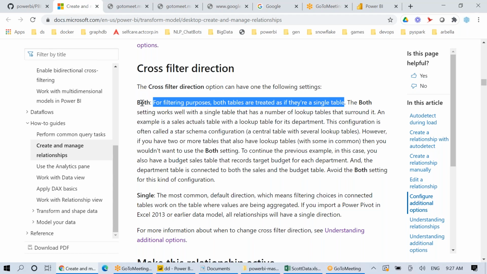If you give both tables together, it is going to be considered as a single table. For example, I have the product name column in both the tables, and we apply product name is equal to, let's say, AC. It is going to filter from both the tables, because it considers both tables as a single table.